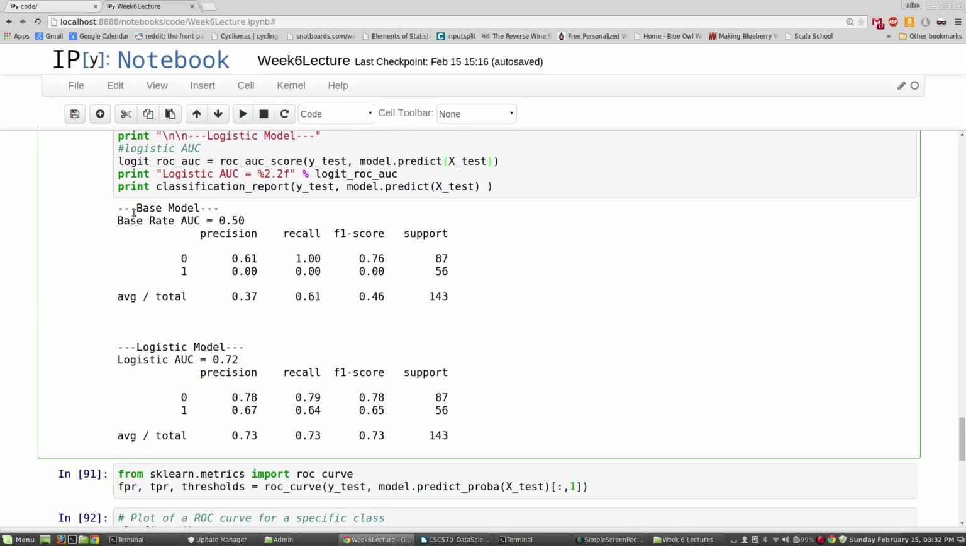So here you can see the base model, the everyone dies model, is only 0.5, which is actually the lowest AUC you could possibly have. And I'll talk about that more in a second. But basically what this is saying is this model is no better than random. And then the logistic model has an AUC of 0.72, which is pretty comparable, I believe, to its accuracy metric. That won't always be the case.